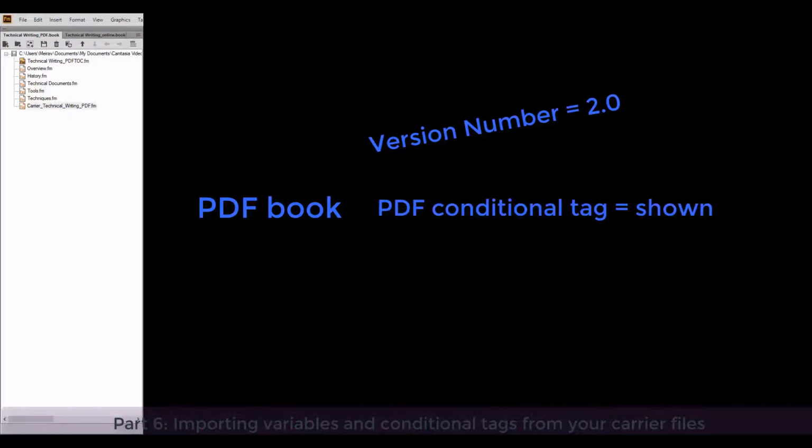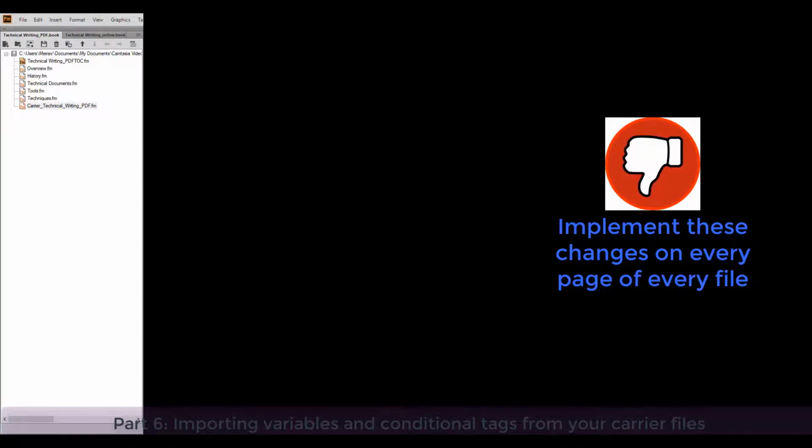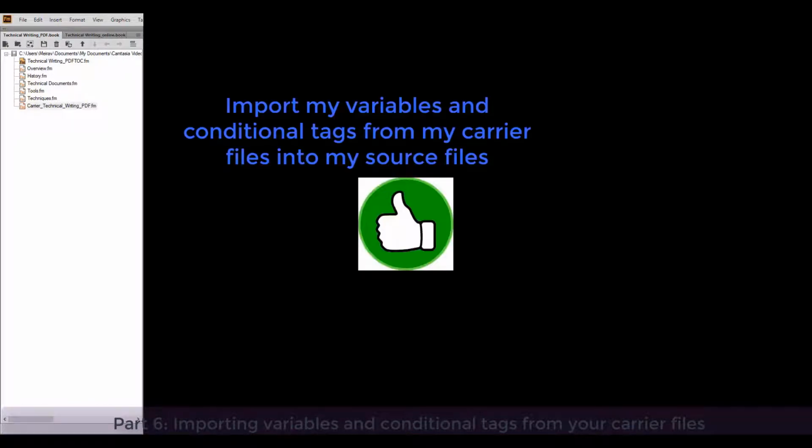Let's make those adjustments to our source files that we mentioned previously. Here's where the magic of carrier files comes into play. In my PDF book, I'm using the version number 2.0, and the PDF conditional tag is shown while the online tag is hidden. As a professional technical writer, there's no way I'm going to implement these changes on every page of every file. What I should do is import my variables and conditional tags from my carrier files into my source files. Let's go ahead and do this.